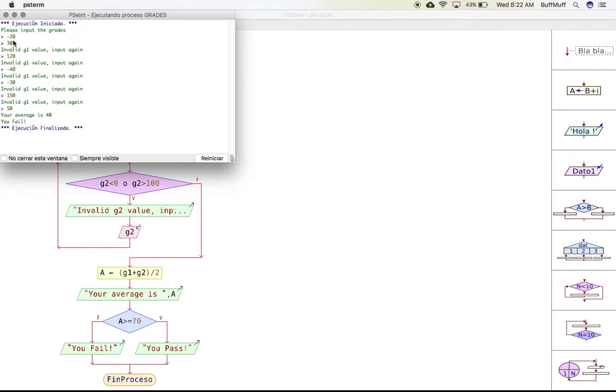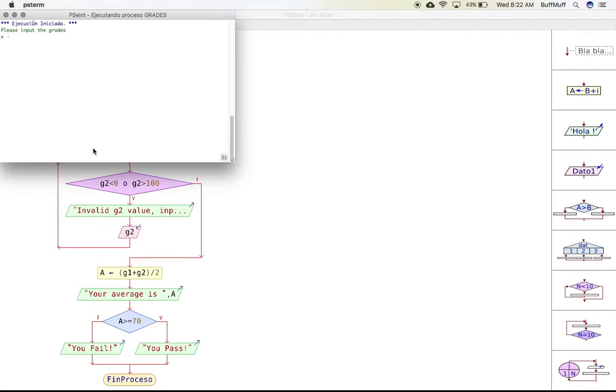Why? Because G1 was incorrect, and G2 was correct. So let's give both incorrect numbers. Invalid G1, so now let's give it a correct value. Now it's telling us that G2 is incorrect. So let's give it a good value. There we go. Our average is 65, okay? So that is it. We checked whether G1 or G2 were correct values. We did a validity check.